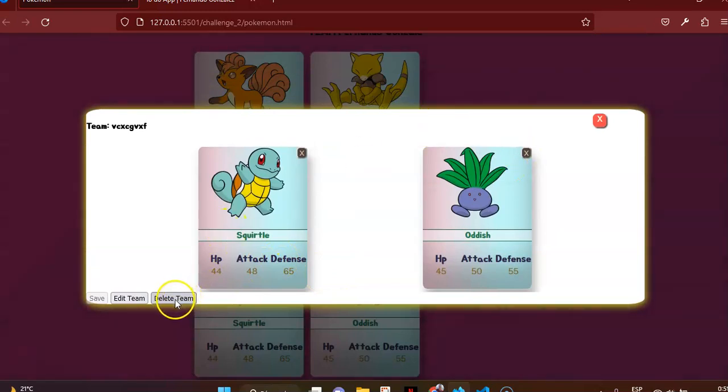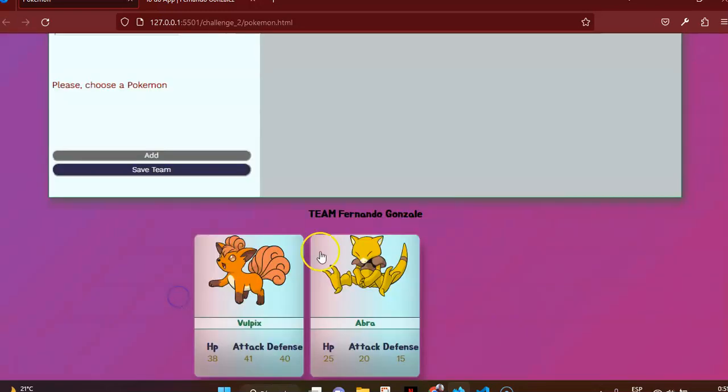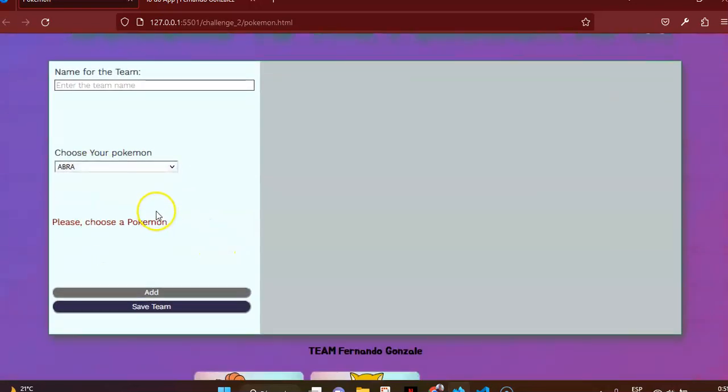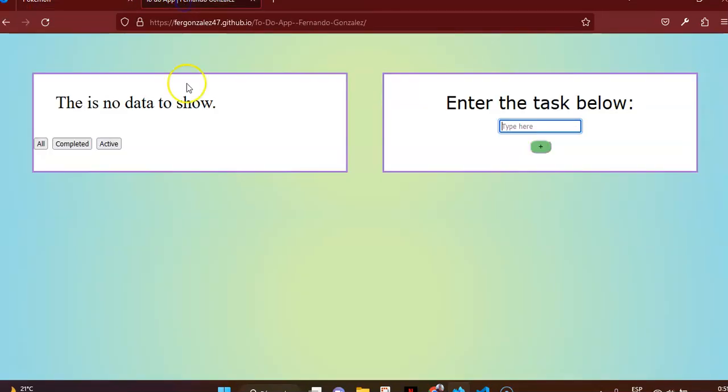I'm going to try to delete this team. Okay, now it's deleting this team. So this is a very quick overview of my application. I have here my first challenge.